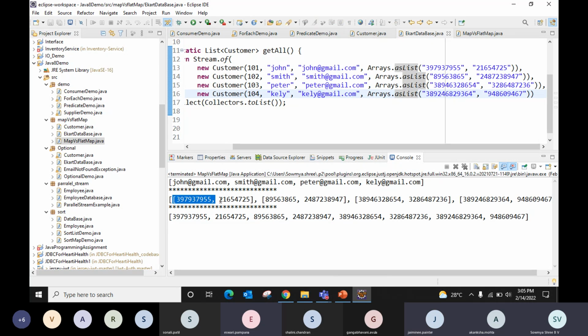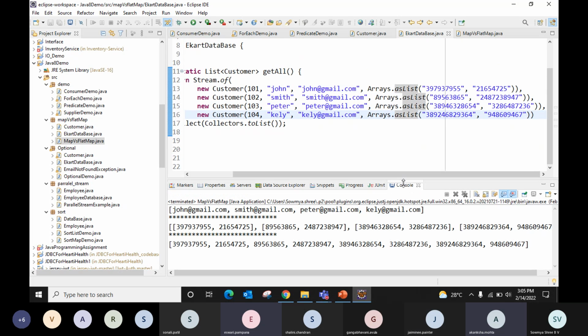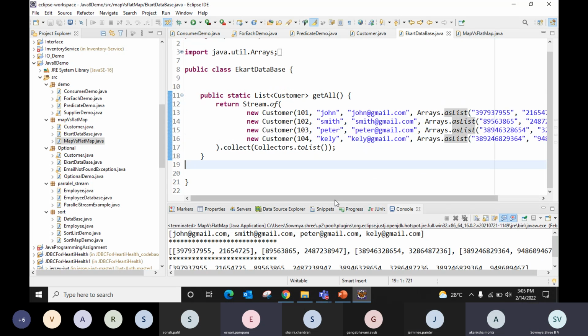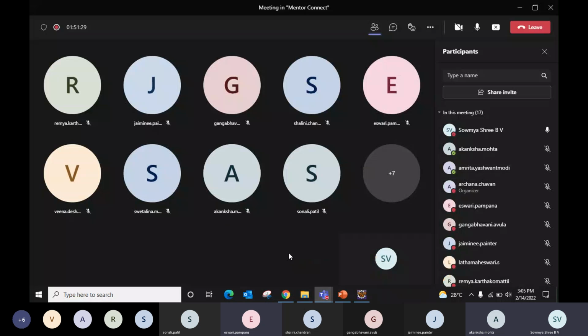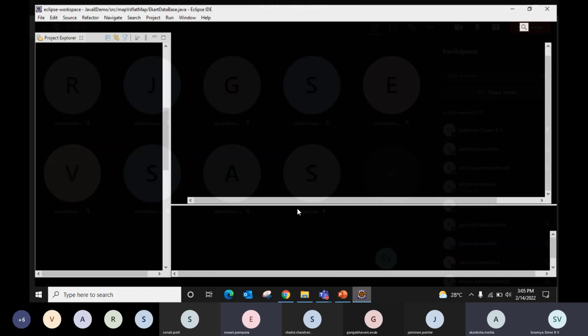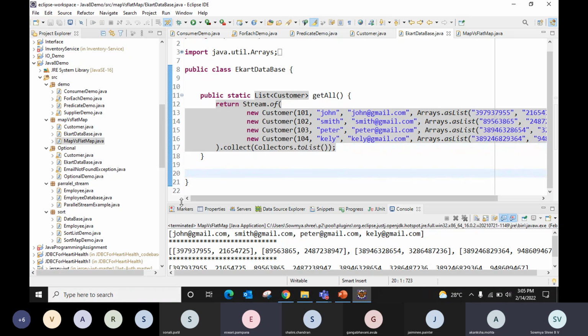But with respect to stream, it will be taken as a single value. Here this complete thing will be taken as a single value, but here it will be written as multiple values. Just like with respect to data, how you want to return it, whether it needs to be single values or multiple values, for that you'll be using map or flat map.